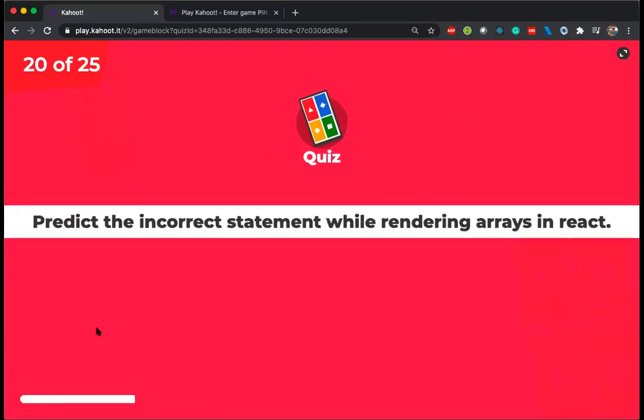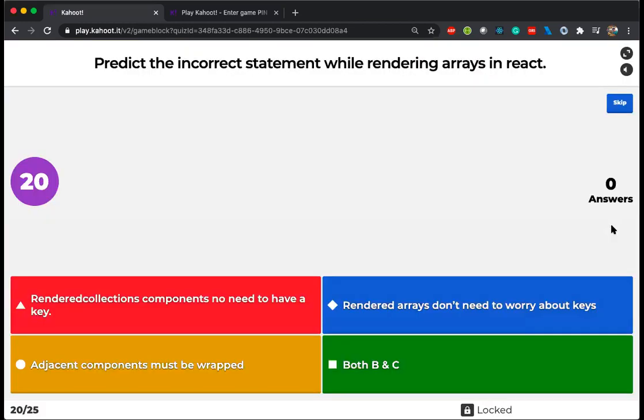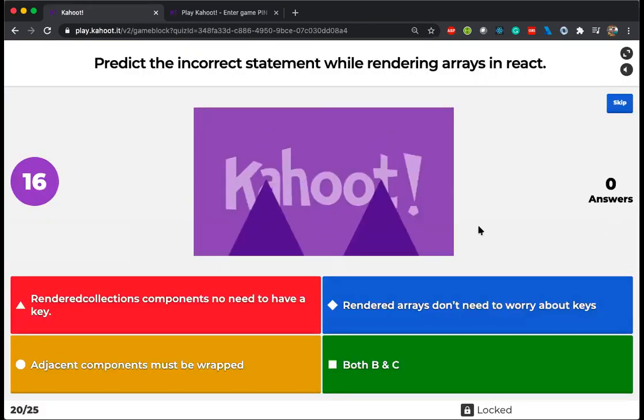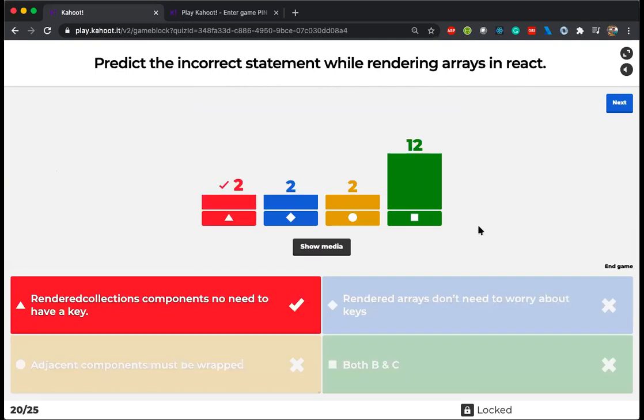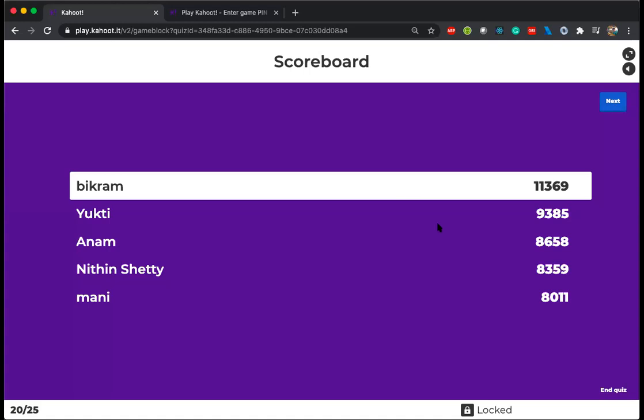Go Dimple. All right. Predict the incorrect statement while rendering arrays in React. Render collection components, no need to have a key. Rendered arrays don't have to worry about the keys. Adjacent components may be wrapped, or both B and C. So predict the incorrect statement when we render an array, which we have seen. Obviously we have used the key element. Render collection components, no need to have a key. That is the wrong statement. We need to have a key, right? Both B and C, many people took a guess thinking it would be right, but the correct answer is the first one, and we have done this in our display component. So no change over here, nothing.